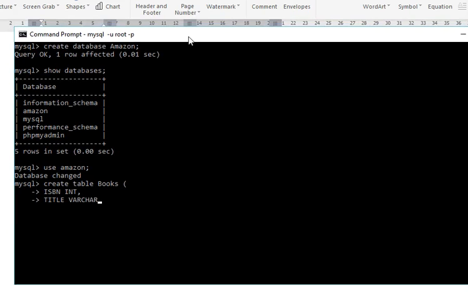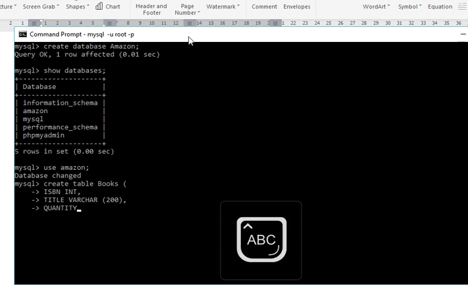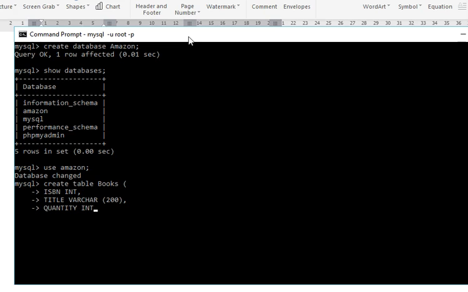Title, I put varchar. Varchar means variable character, so it can be alphabet, it can have numbers. For varchar we need to set its number of characters. So maybe I put 200, comma, and the last one is quantity. So I put integer as well. Then I close the bracket and I press enter.